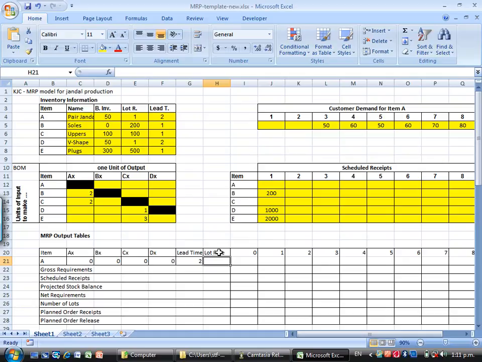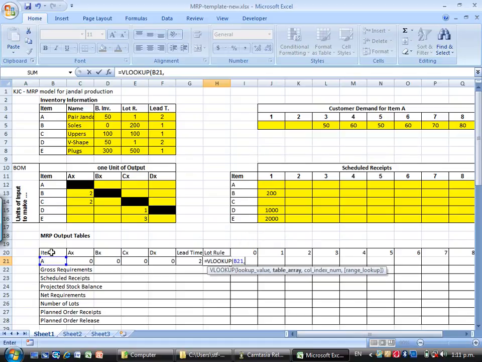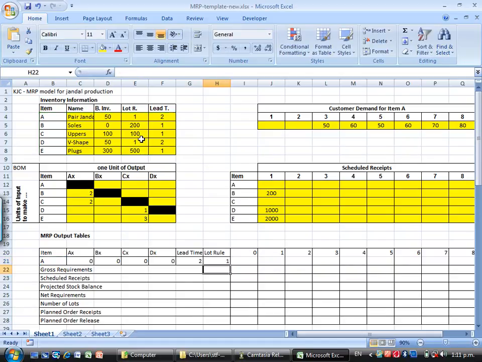The lot rule, very much the same sort of thing, because of VLOOKUP. Lookup value is again item A, the same table there, absolute reference. This time we're going to look up the 1, 2, 3, 4th column for the lot rules, and it's 1, which is what we expect. Fabulous. Now for item number A, the gross requirements are just going to be read directly from this customer demand for item A table here.